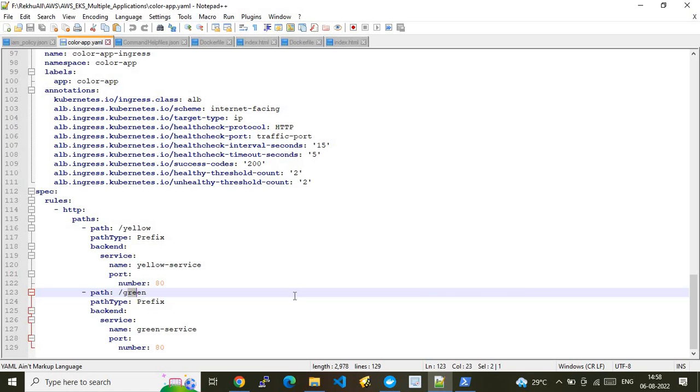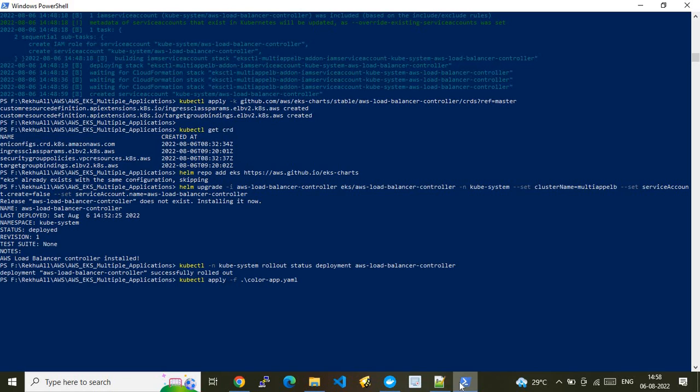So this is the end-to-end definition of the color app.yaml specification file, which I'm going to deploy into this EKS cluster. That's what this command does. I'm going to run kubectl apply -f color app. It is supposed to create all those resources: the namespace, then the apps, services, then ingress. And here you go, the ingress is also successfully created.